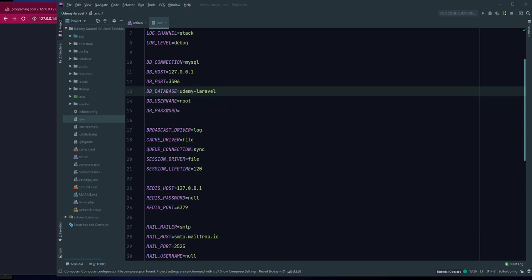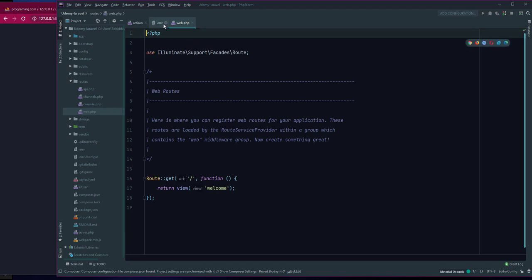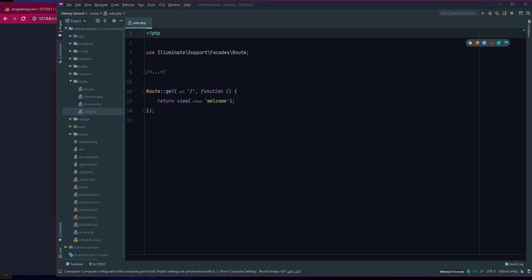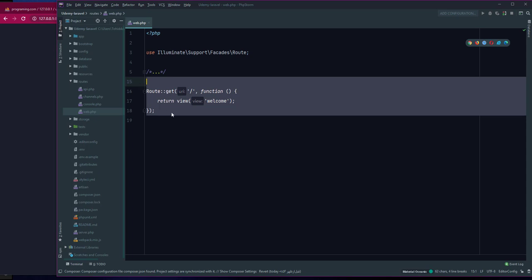Hello, in this first step of routing in Laravel, we open the project directory, see the routes directory, and open web.php. For the default route, it gets index and returns the view welcome.